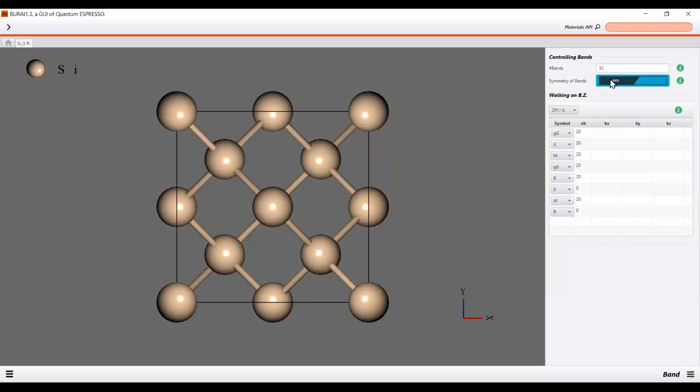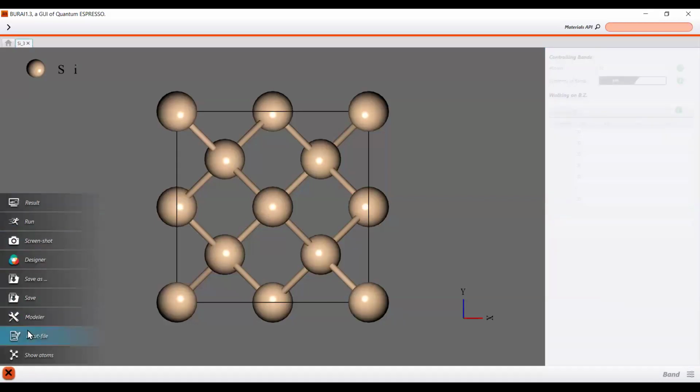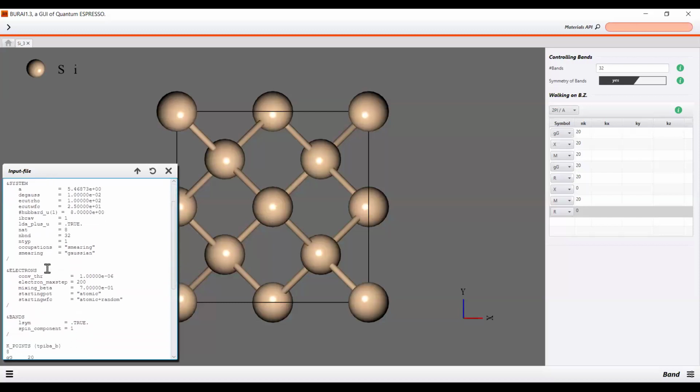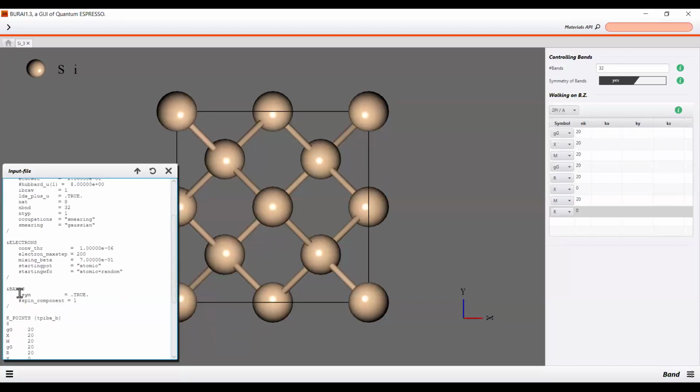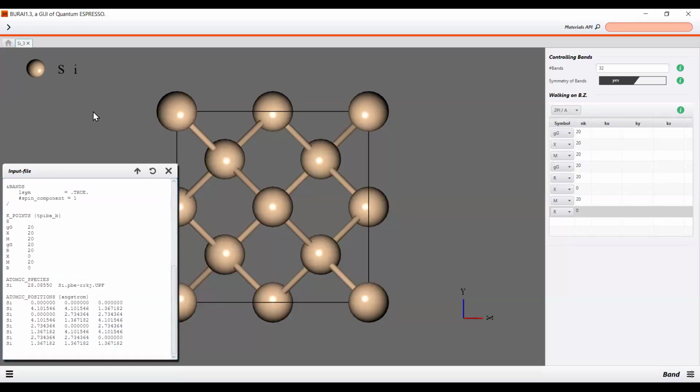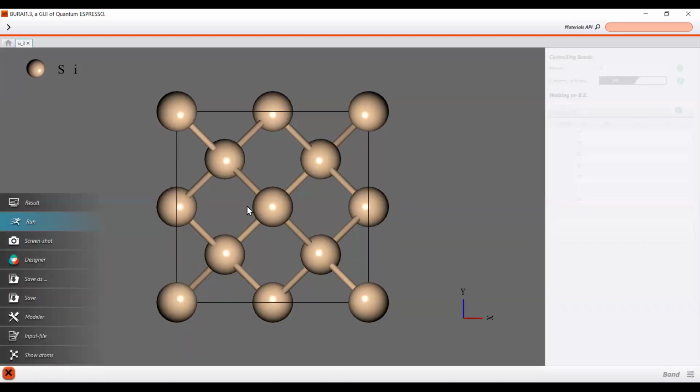And symmetry of band, we can put yes, and these are the Brillouin zone points for a simple cubic, because silicon is simple cubic, so we can put all these high symmetry points and the grid also. The grid of 20 is good, so we can just put 20 and see the input file, what the changes are. Here the calculation changes to band. Then we can just remove this for the instant, and the smearing component also we can remove, the symmetry is true, and this is the Brillouin zone point, and other things are the same. So we just simply try to run this calculation.